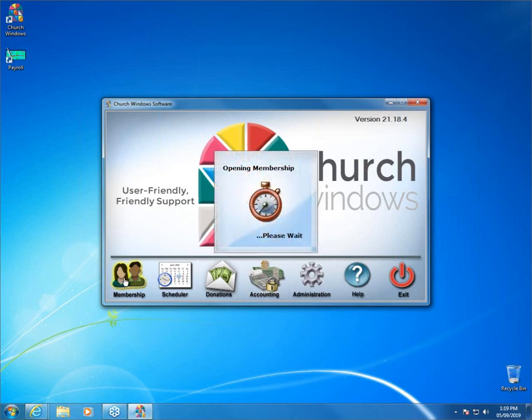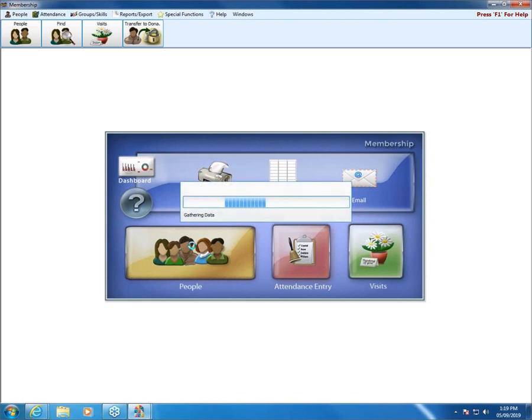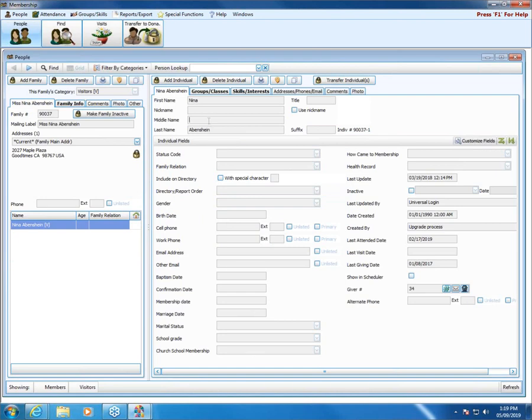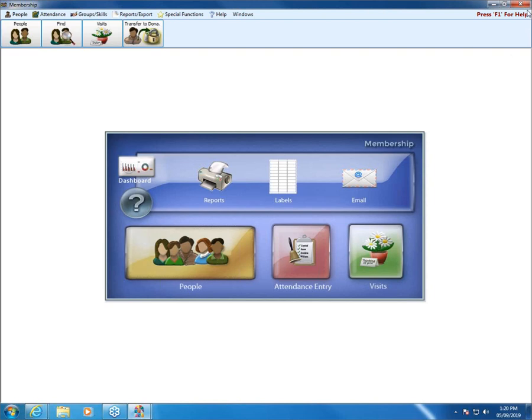If I come into membership, the way I had just set it up, here in the people window, I will not have access to editing these records. I gave permission to view these records, but not to make changes to them. So once I come into this screen, if I try to make any changes, I can't click in any of these fields and make changes. It will not allow me to do so. You'll notice up here at the top where I'm looking at delete individual, there's a little lock here. It's not going to allow me to do that. Okay. So that is how you set permissions for folks who use the Church Windows program.